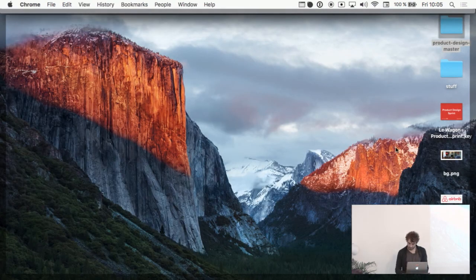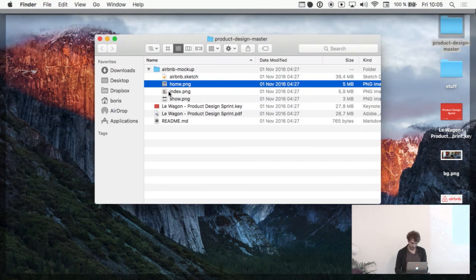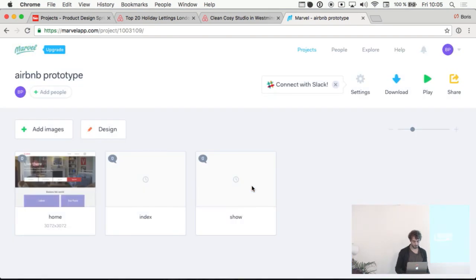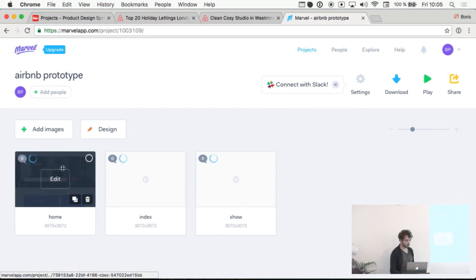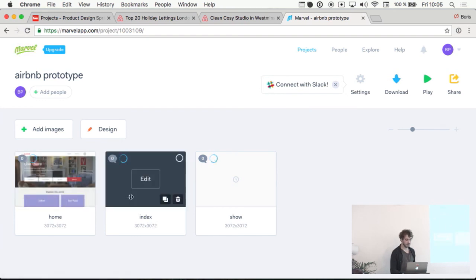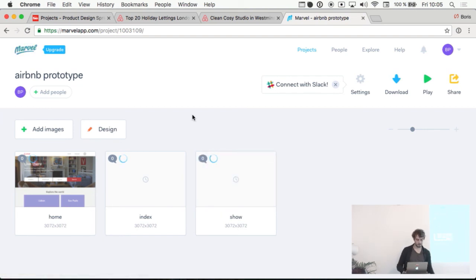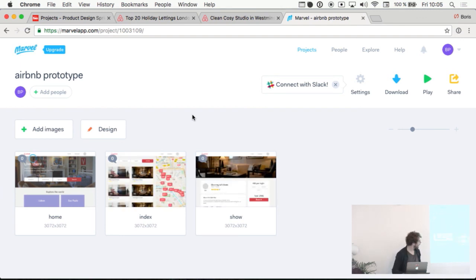So I will just look for them. Here, I select these guys, and I drop my files. So it takes a bit of time, and it's loading the home page, okay, the result page of Airbnb, and the show page. I think the files are a bit big. All right, so we have our 3 pages loaded in Marvel app.